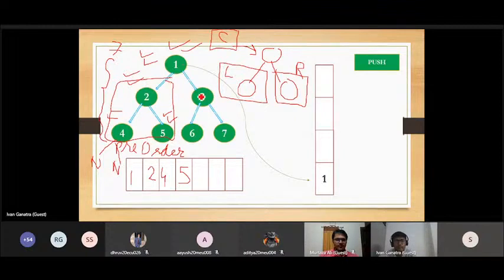After this, we print the right subtree of 1, which starts with 3. Then we print the left subtree of 3, and then the right subtree of 3. In this way, we are achieving the depth first search of the binary tree. So here we have completed all this.